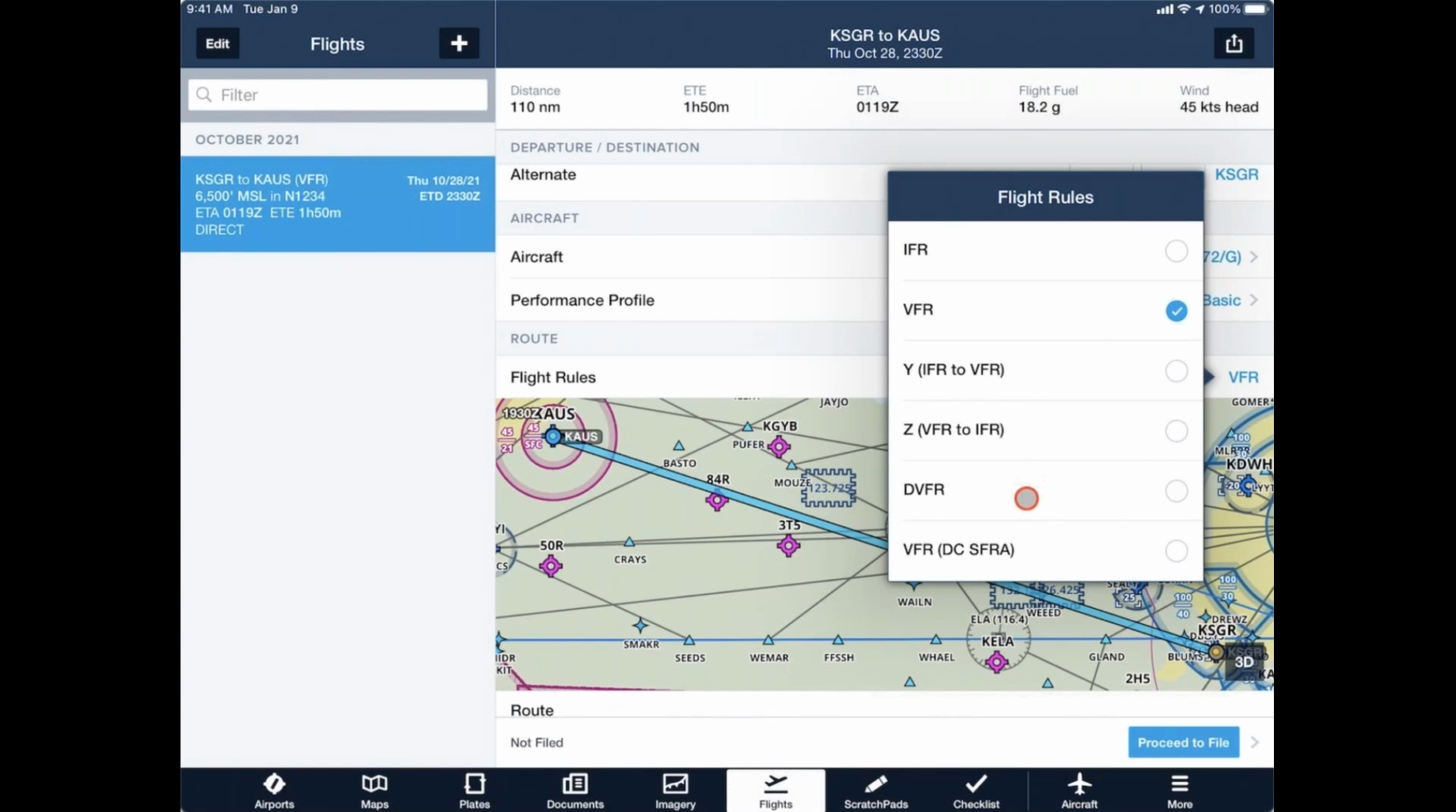Going down, DVFR is a defense VFR flight plan in case you happen to be coming back into the United States and flying across the ADIZ. You would only use DVFR if you are coming into the United States, crossing the ADIZ. If you are departing the United States, just use VFR. You'll be fine. If you happen to be up in the Washington, D.C. area inside the SFRA, you would file a VFR DC SFRA flight plan and it will file it correctly. However, if you are trying to file into, out of, or through the FRZ, it's not happening.